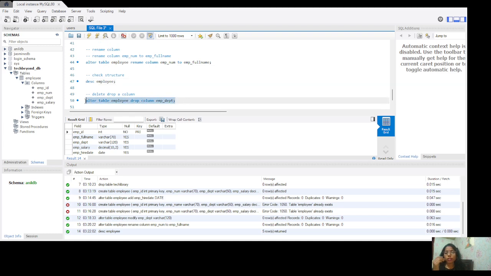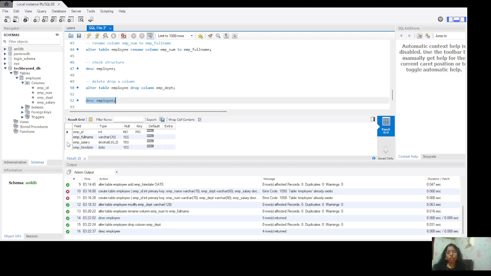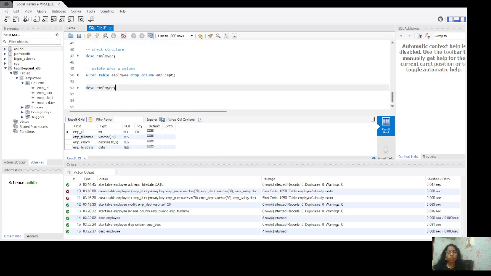So let's execute this one. Query run successful. Again now we'll check DESC employee. Okay, no more employee department column. So that's it for DDL. So just go through it.